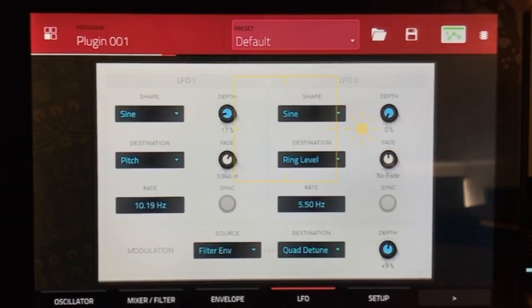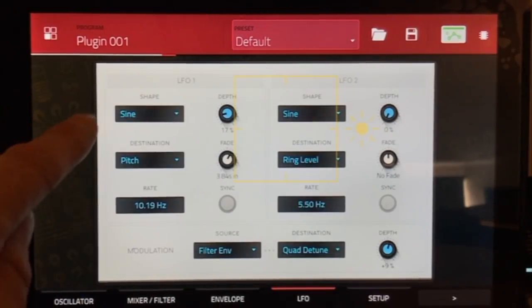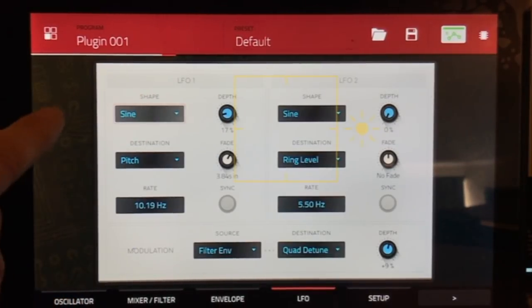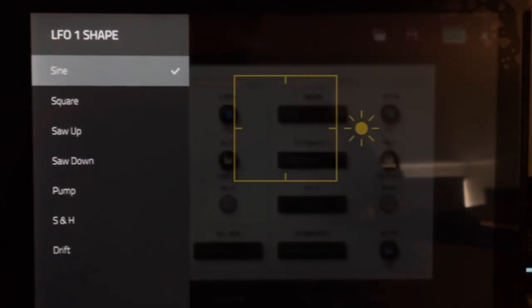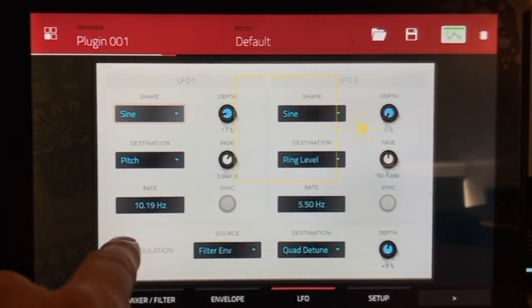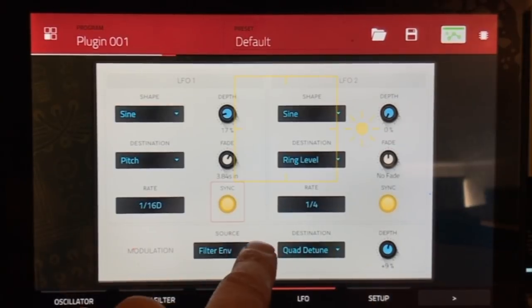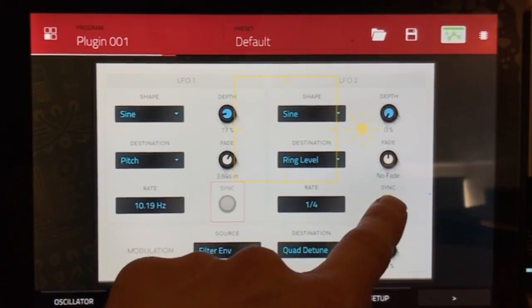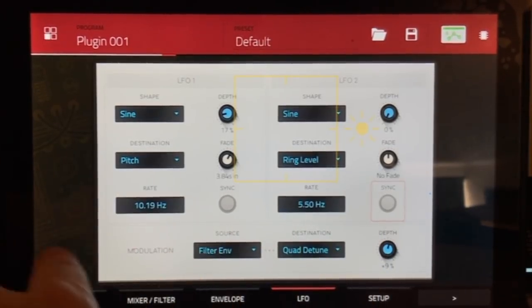Let's go to the LFO page. We've got two LFOs. We can change the shape for both to square, sine, saw up, saw down, pump, sample and hold, and drift, available for both. We can change the rate for both. We can sync them to a time division or have them unsynced to Hertz.